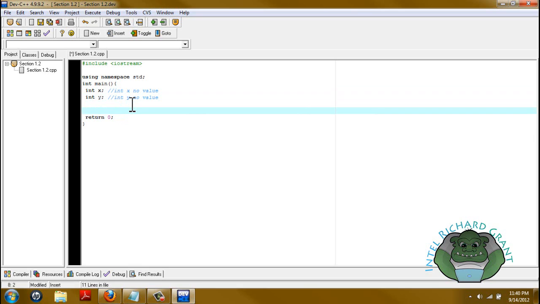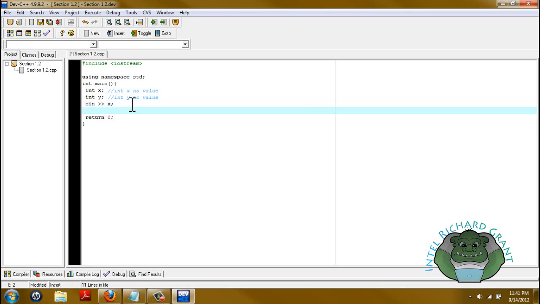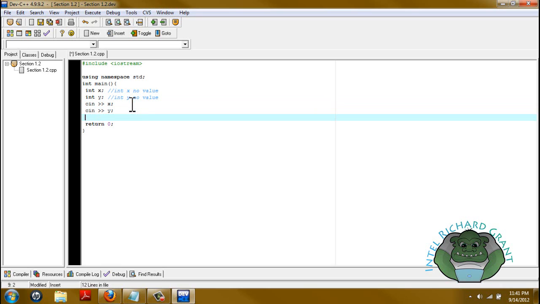So with our two integers, we want to make them add together. So we first have to get the user to input values for x and y. So cin x, so whatever the user inputs for x will be the value. Then cin y, so directly after we get the value of x, we're going to get the value of y. And then cout x plus y.